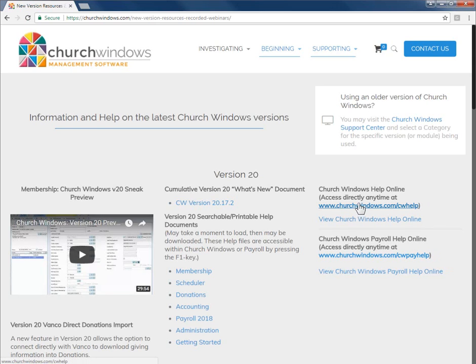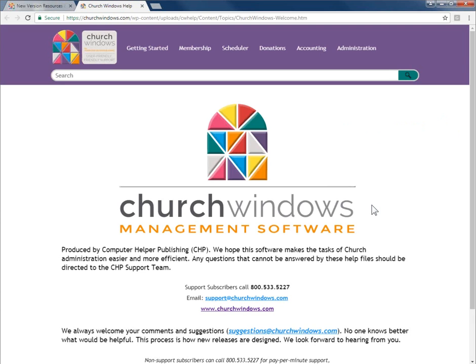You can either click here, or as you see, you can go to churchwindows.com/ much like we said, we could go directly to the support center by typing /support. If you go to /CWhelp, this is automatically going to open up the identical help files that you have within your Church Windows program. Some people like to access it from within the program. Some people like to have it out here on the web, so here we have it.